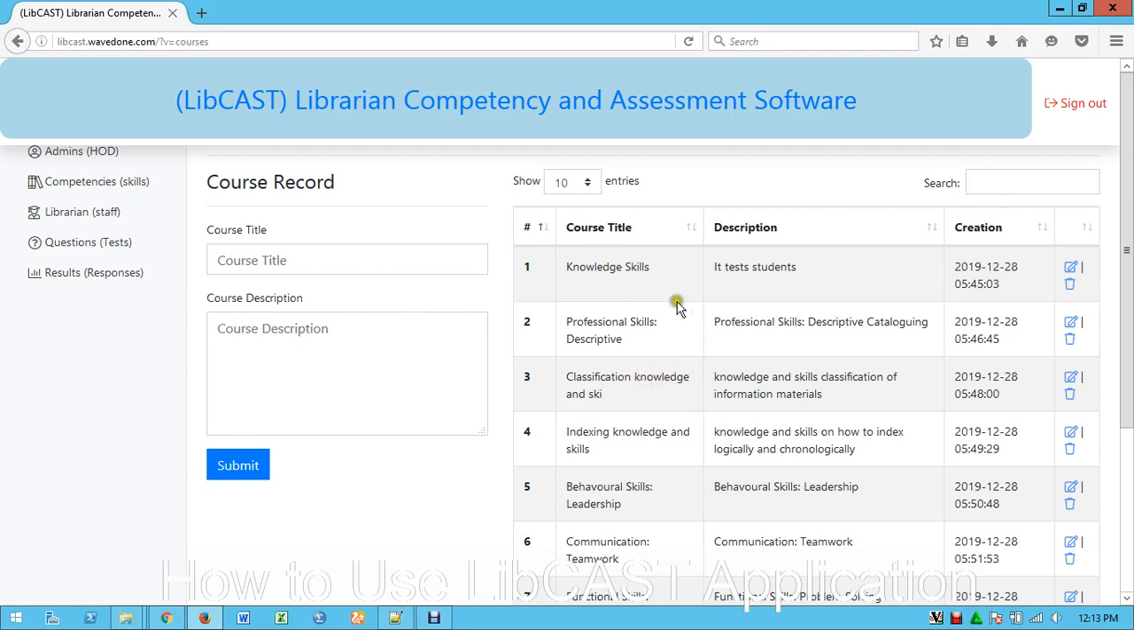So now, before we talk of editing or trying to see what is contained in each of the ones I've created, let us create a new module here. Let us assume that we want to test the staff on computer skill. So I'm going to type computer skills, and here I'm going to describe this computer skill, at least in a way that will make the person conducting the test, the HOD or whoever, understand what this computer skill is all about.